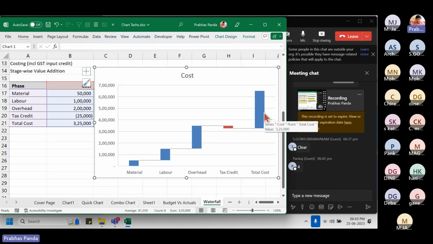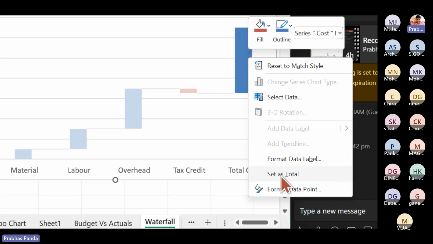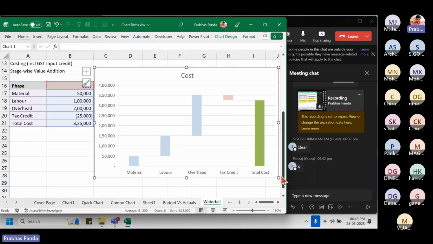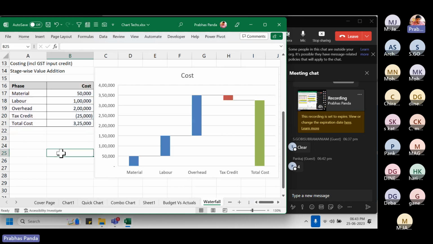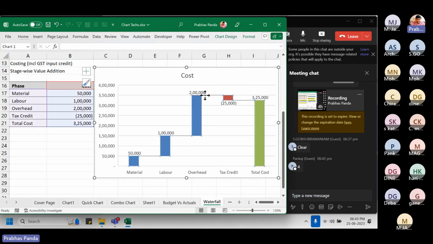So how to rectify this? Select your total cost. All these activities will be selected inside the chart area. Now again, select the total cost. Only total cost will be selected. And you go for right click and choose the option called set as total. When you go for set as total, can you see now? It has changed the direction of your total cost. Then keep the cursor on any of the columns, right click, go for add data labels, and immediately they will be added. Now how is it going to tell the story?